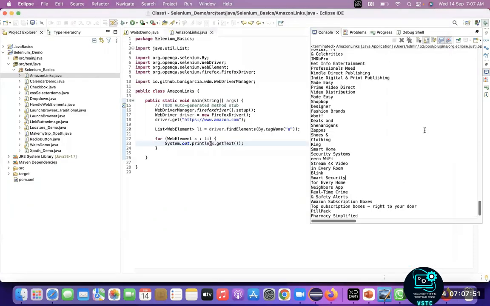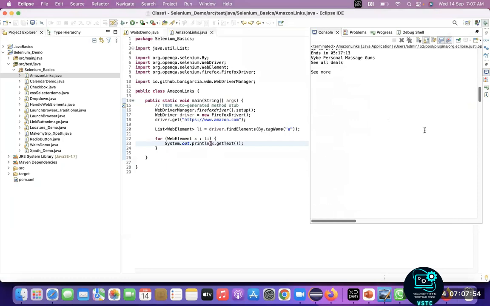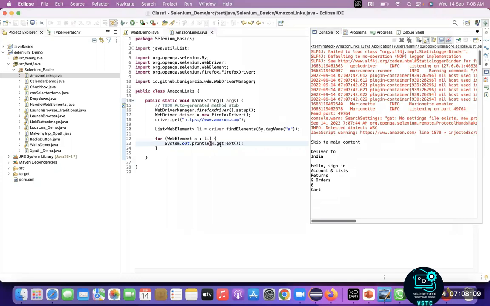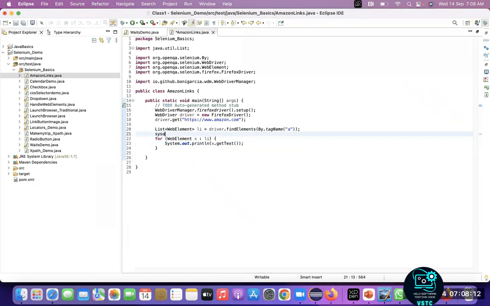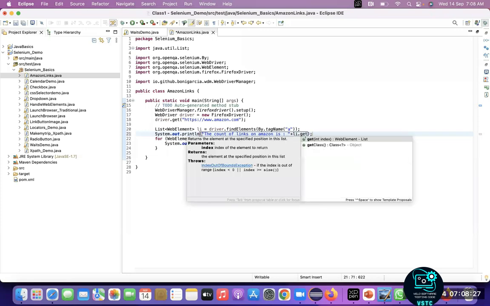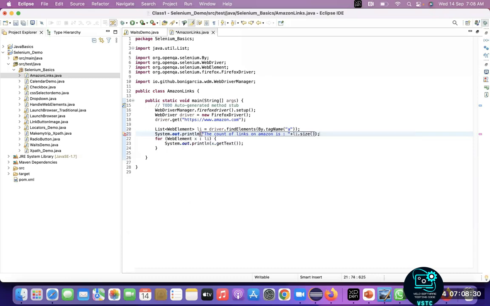See here, this many links are available on this page. You could see some white spaces also here. Those elements are also present. Those are also links, but not visible to us. So let me print the count as well. System.out.println, the count of links on Amazon is, and for getting the count, you can use li dot size. Let me save this and run one more time to get the count of it.